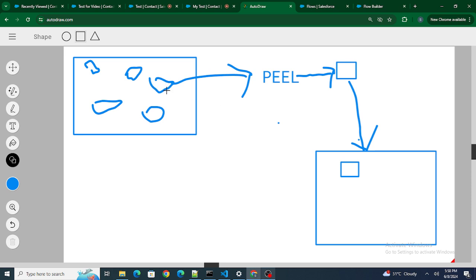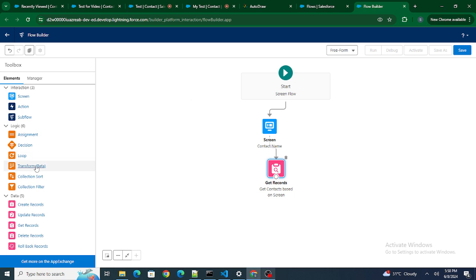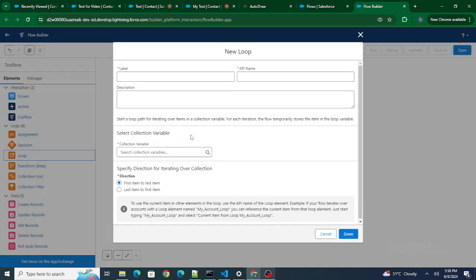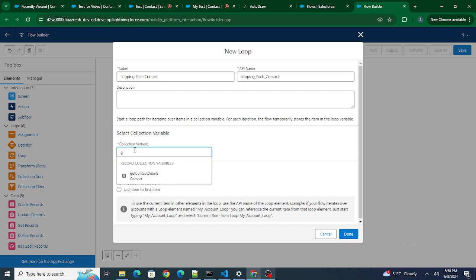So to process each of these records one by one, we need loops. Okay, so I'm going to use loops over here, looping each contact. Next, you have to provide the collection variable. If you remember, previously inside the get record, I created a collection variable named get contact details. From the first item to the last item, the iteration will be from the first record to the last record based on the sorting. Okay, so let's click on done.